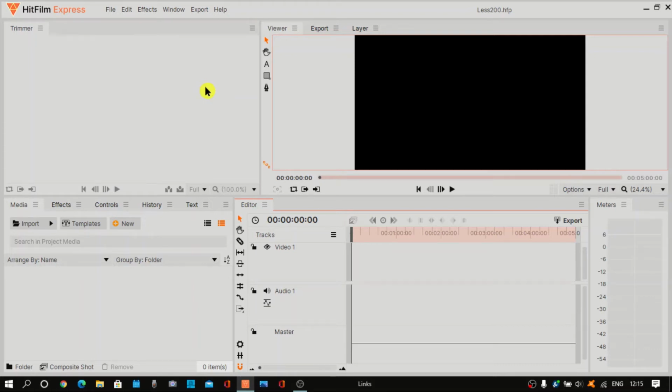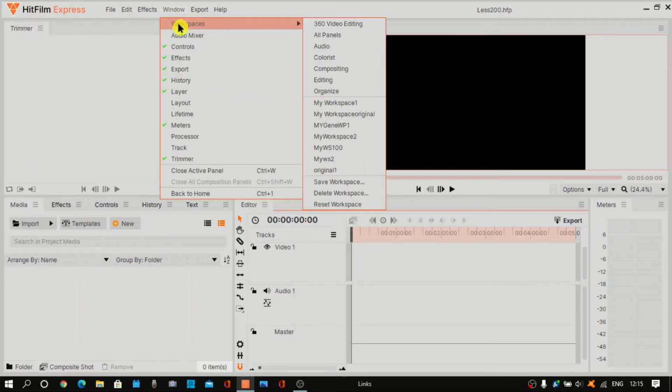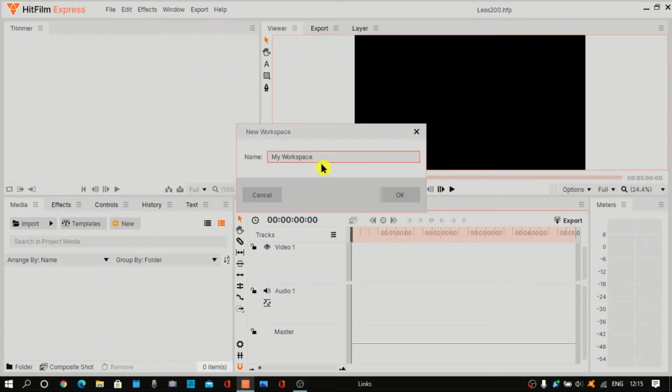And as I said, the second thing I have to do is go to window and go to workspace, and then I will save this workspace as my workspace 200 and then press OK.